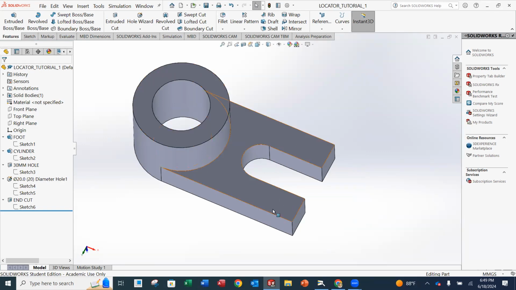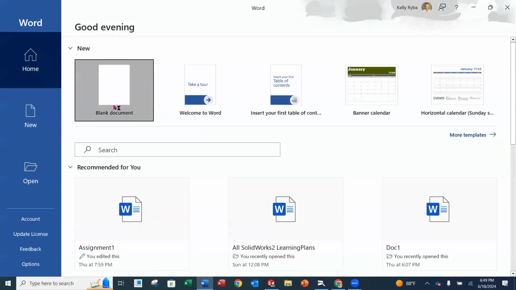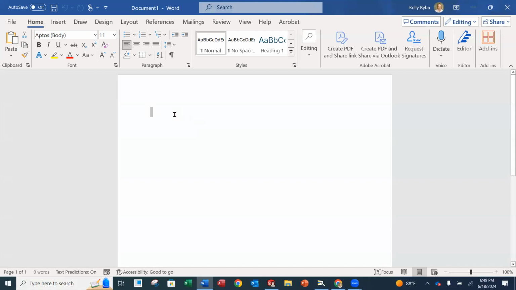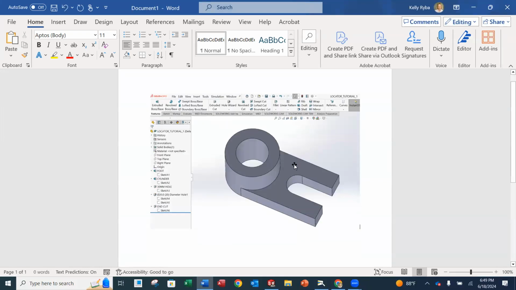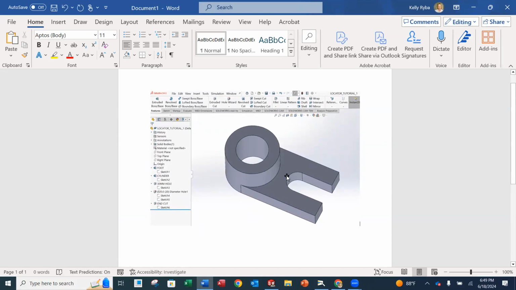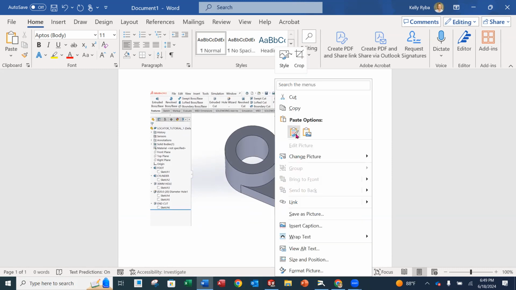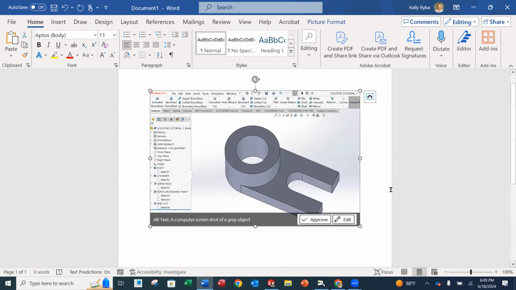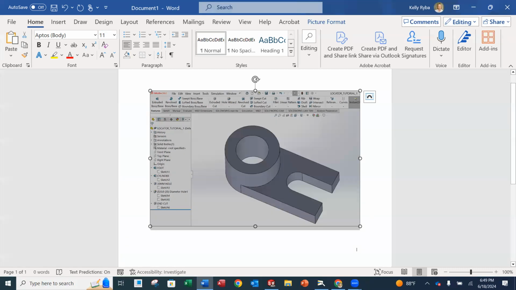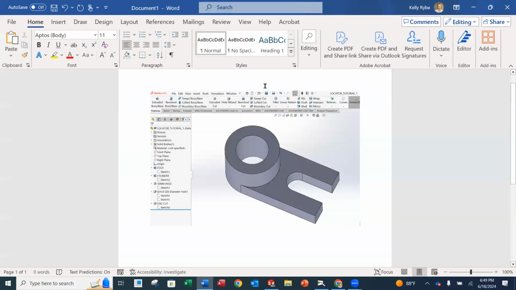So there that is. Now, if you do it the way I do it, I go into Word and into a document, and it's on my clipboard, and all I do is a paste. You can right click and paste that way, or you can just do Control V. That's going to paste it as well. You don't need to add your name here. I can see that the file name is Locator.